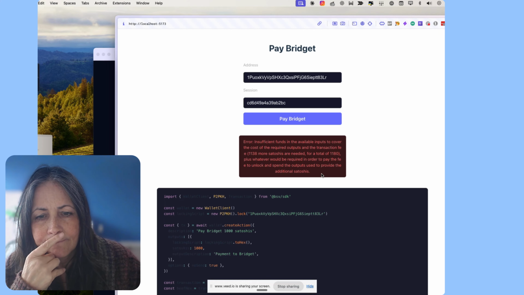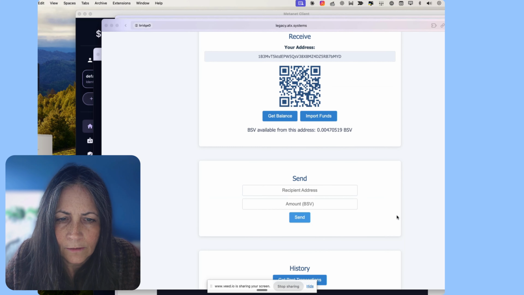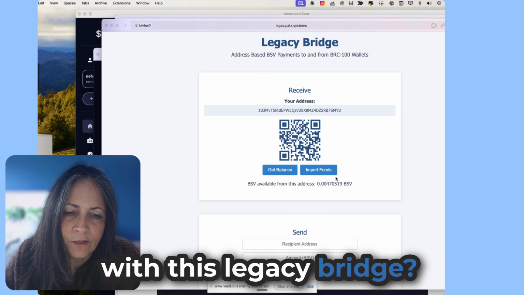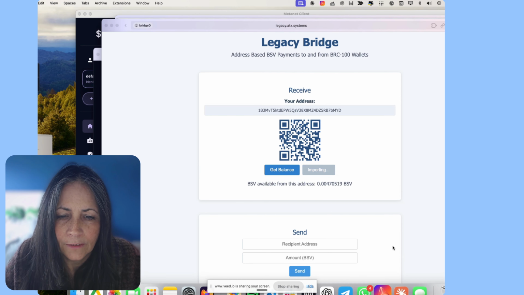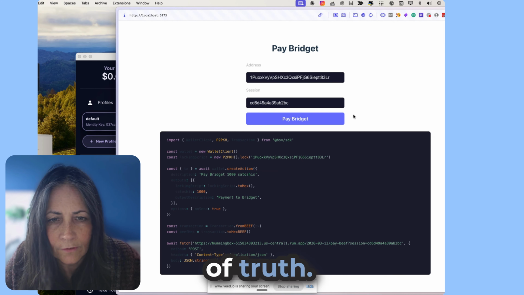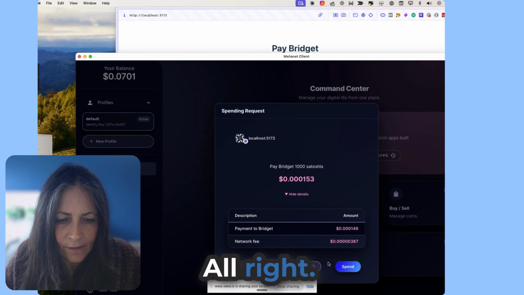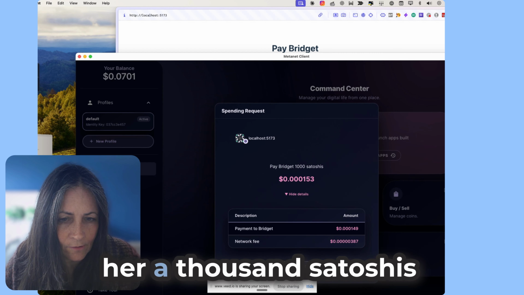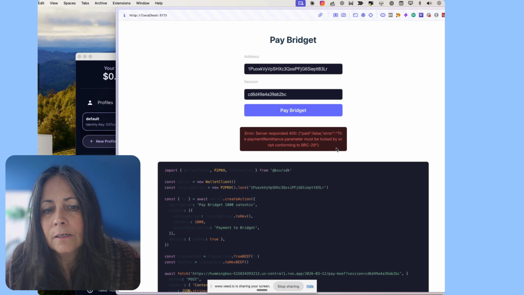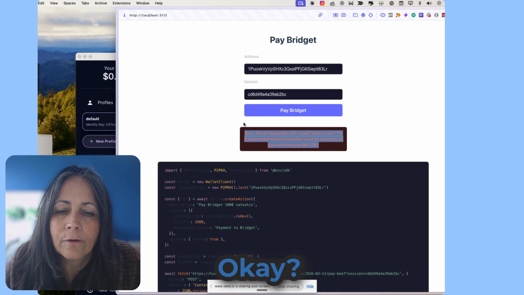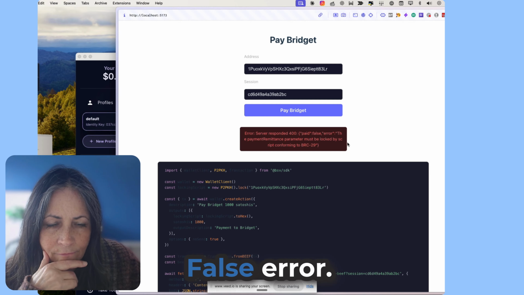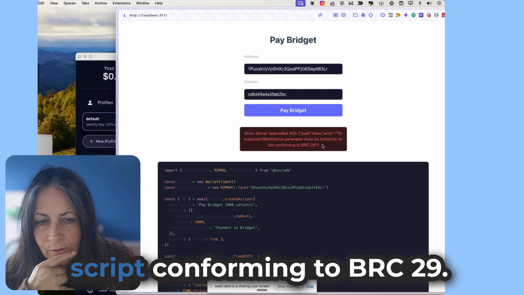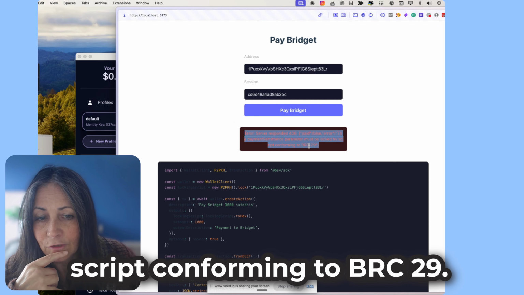Huh, interesting. Maybe I did this wrong. Oh, you know what I have to do now? With this legacy bridge, I have to import the funds. Boom. Hopefully the moment of truth. Processing. All right. So yes, we are going to send this to Bridget. We're going to pay her 1,000 satoshis for that report. Ay, ay, ay. Okay. Server responded 400. Paid false error. The payment remittance parameter must be locked by script conforming to BRC29.